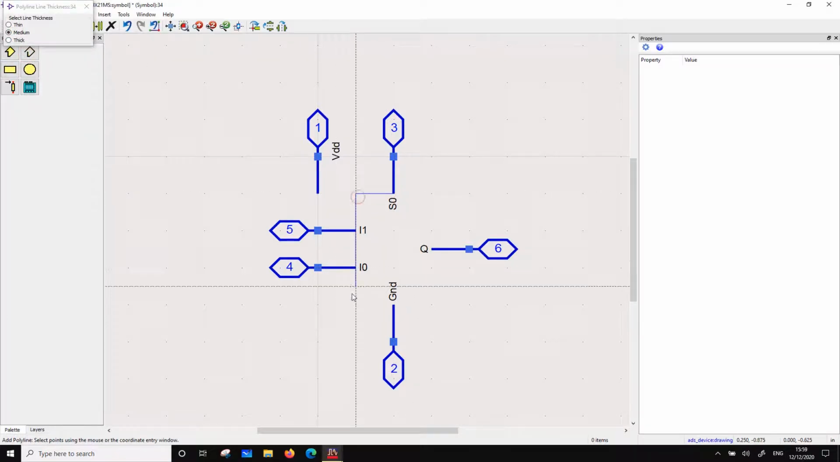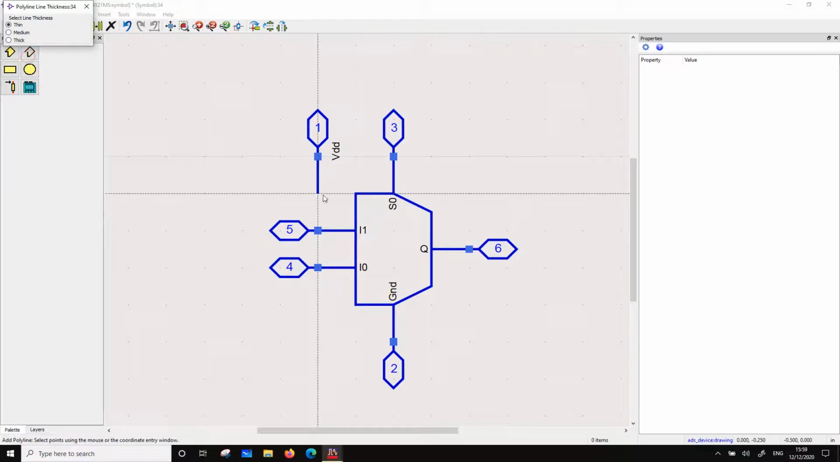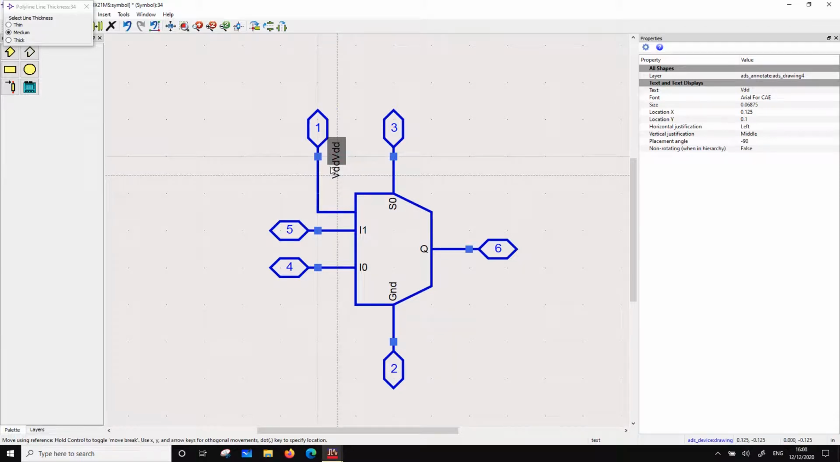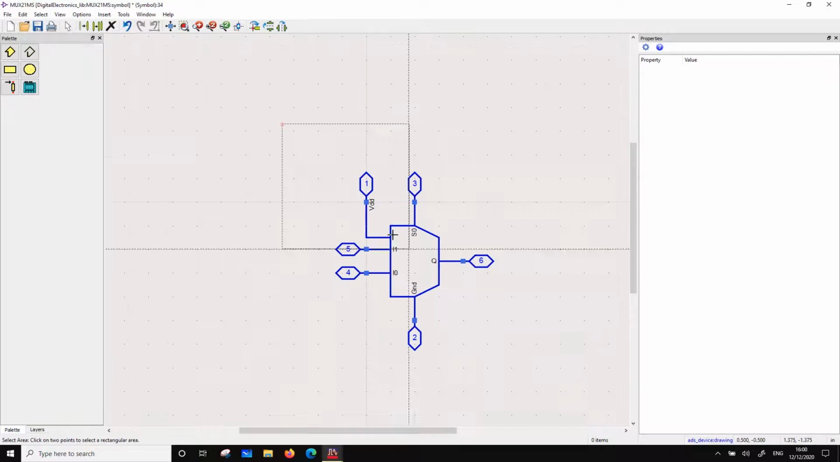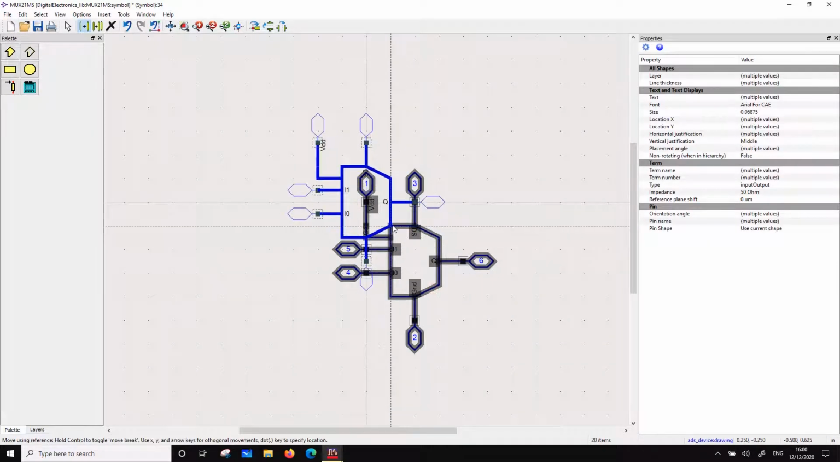What I want to do is the following. So it should look like a mux now. So it looks like a mux now. And then I need one line, medium, which I'm going to connect this way. Okay, so now it looks like a mux, and I'm going to just put it in the center.